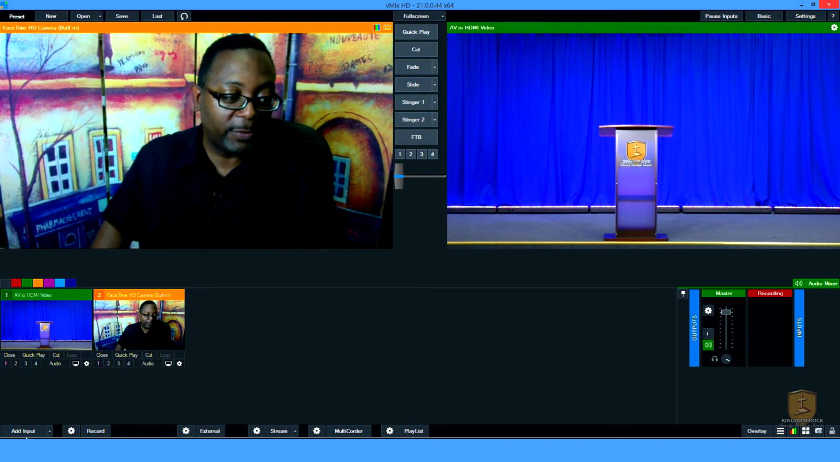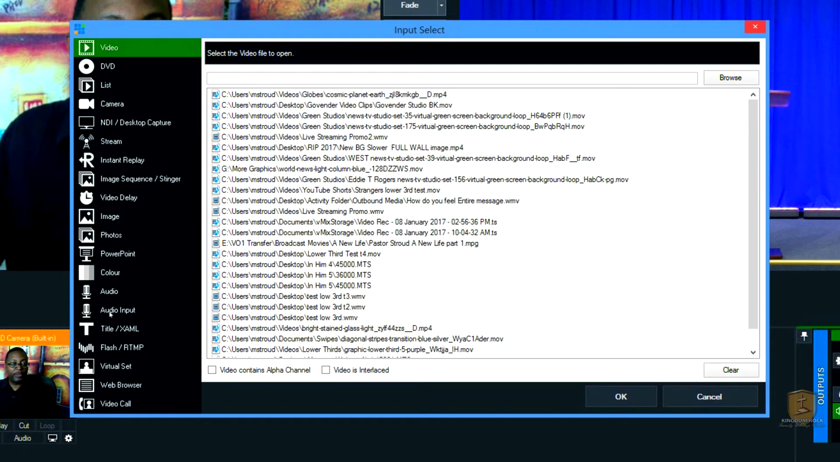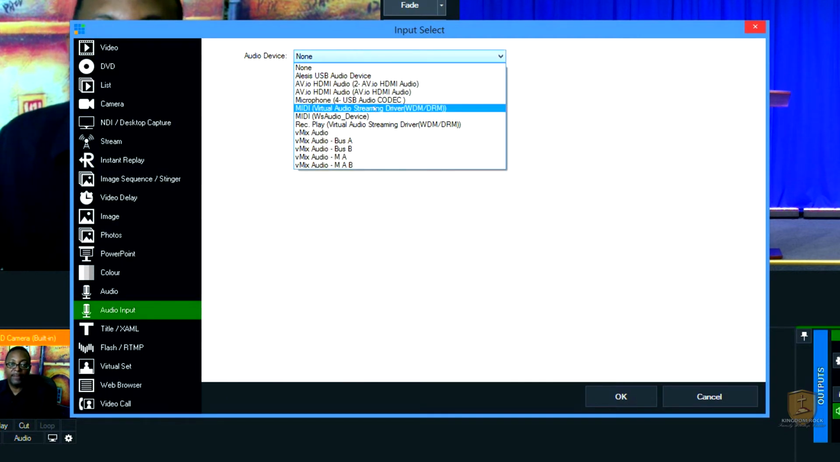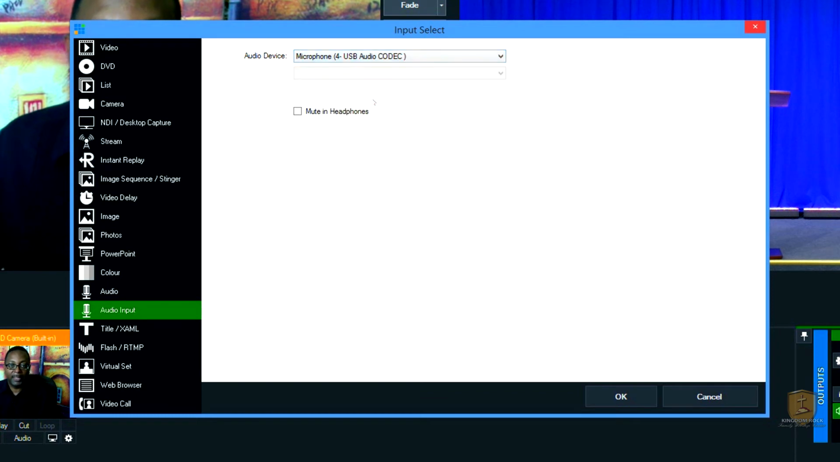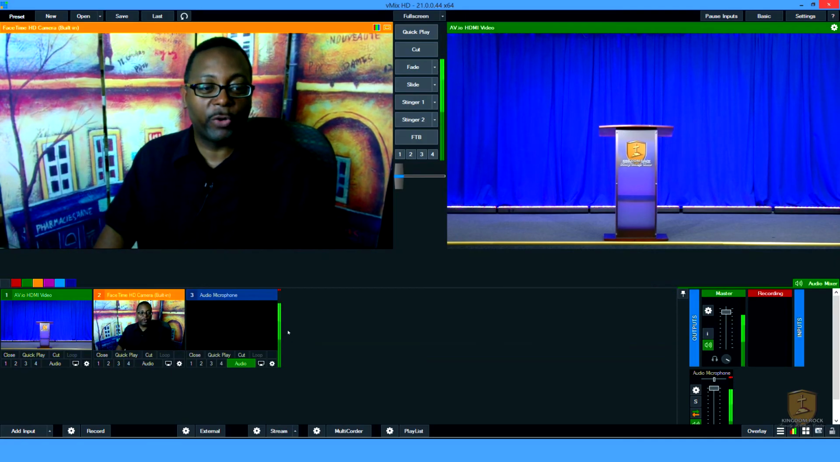So how do we do that? I'm going to go back to input, and now I'm going to go to audio input. You see that? Audio input. I click that. And now, what device? For me, I'm going back to my microphone for USB audio codecs. Click that, and boom. Now there is an audio source.